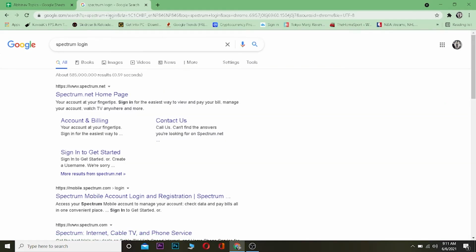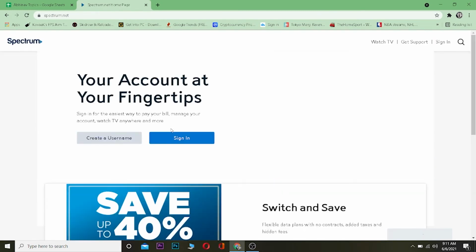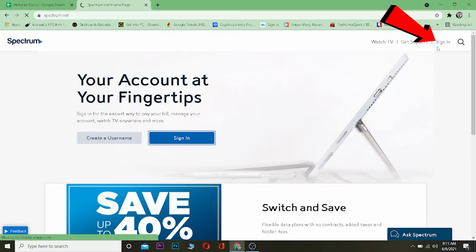And once you search for Spectrum login, click on where it says spectrum.net homepage, at the top. You want to click on it. Once you click on it, it's going to take you to Spectrum's website. From here, you can log in to your account. Click on where it says sign in. And there's another sign in button over here as well. If it is not over here, you can click on the one over here.